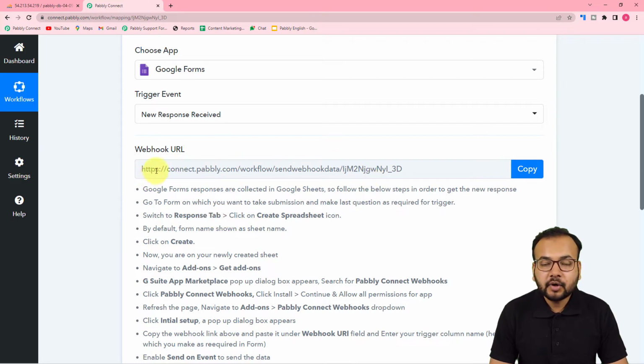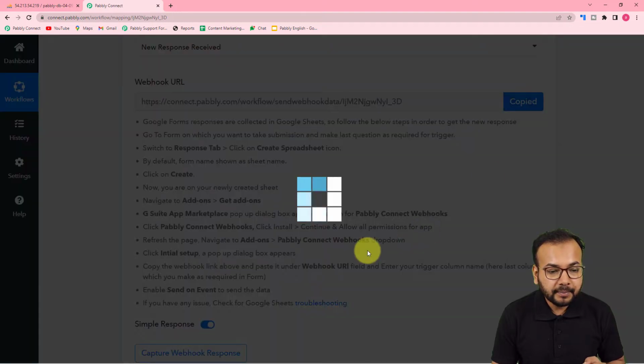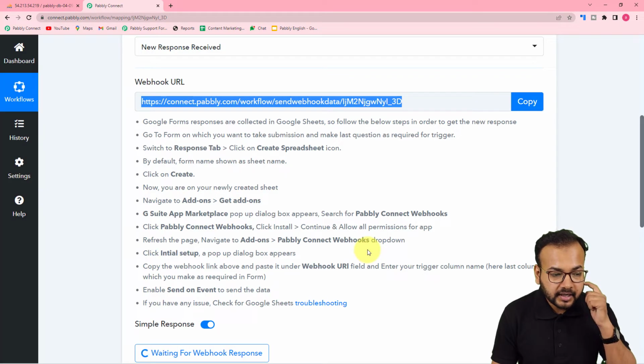This is called a webhook URL guys, and it is used to fetch the data out from any external application and bring it here in Pabbly Connect. So with the help of this, we are going to make the connection with our Google form. By following these instructions, you can make this connection. After that, we are going to capture the data. Okay, so first of all, just copy this URL from here.